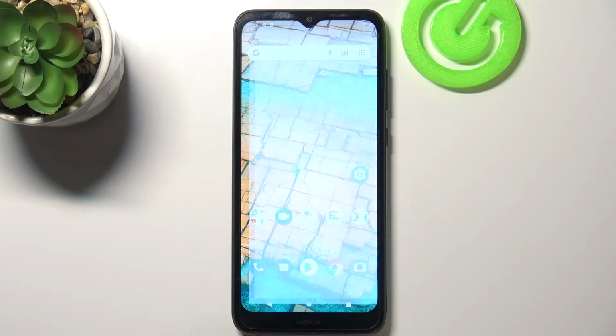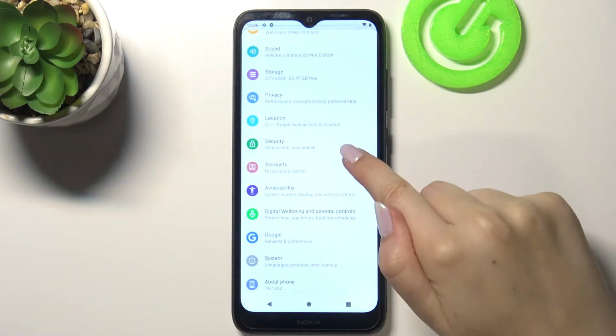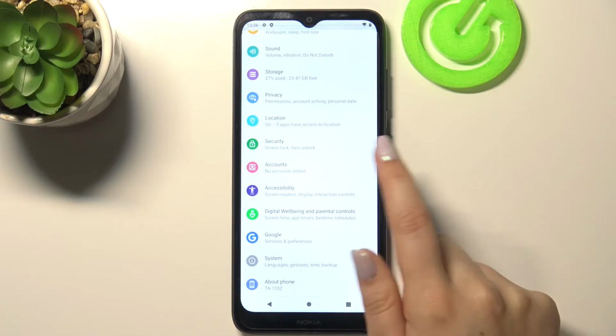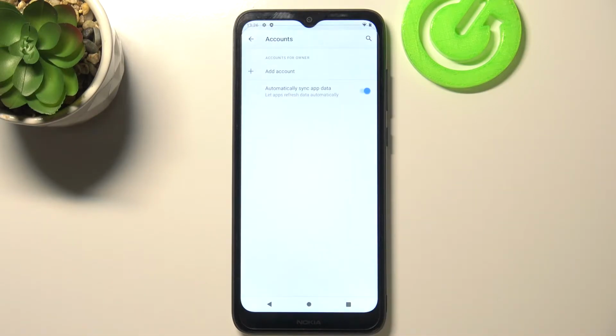So firstly, we have to enter the settings and now let's scroll down in order to find accounts. As you can see here, we've got also whole Google section and you can add or remove the Google account using it, but I personally prefer doing it using accounts. So let me show you how to do it here.